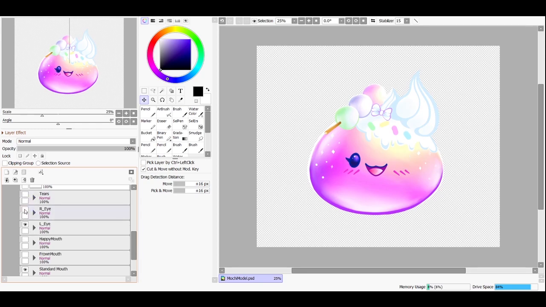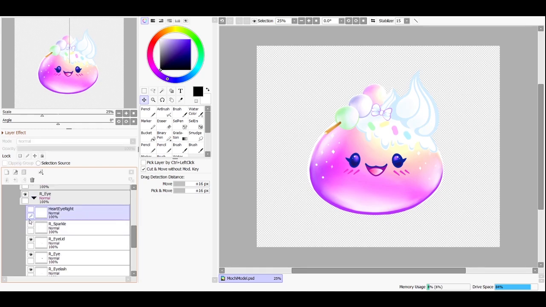And then we got the right eye. So we have a couple of pieces here. This is to do with the on and off toggles actually. So we got a little white heart that sits in the eye for when my character is happy. So that'll be an on and off toggle too. And then we've also got a sparkle toggle as well for the eyes.